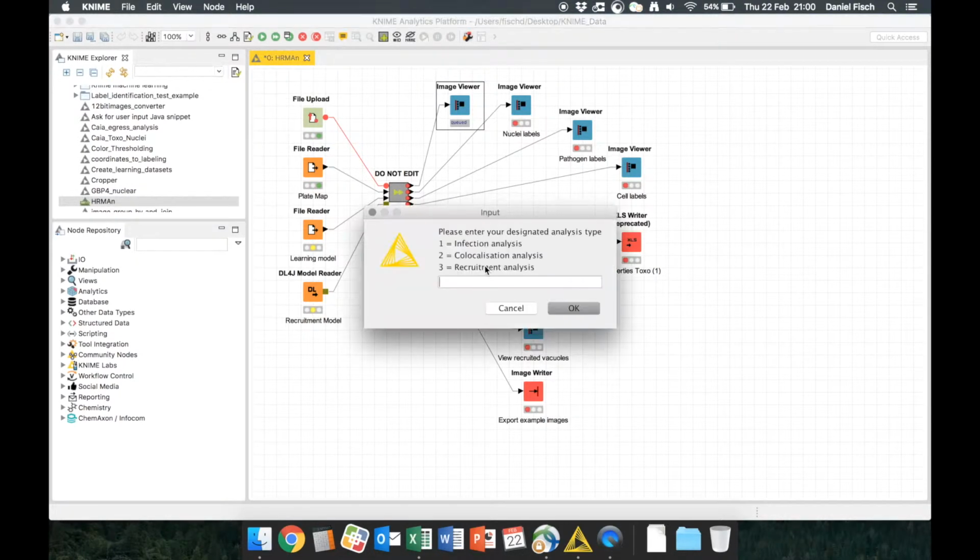Let's click OK here. And then the last thing he will ask you is which analysis type you want to use. So at the moment it's set up for 3 different analysis types. 1 would be infection analysis, 2 would be colocalization analysis, which at the moment is still under construction, so I would not advise to use it. And the third one is recruitment analysis. And in this example we're just going to do infection analysis, so we'll put a 1 here and click OK.